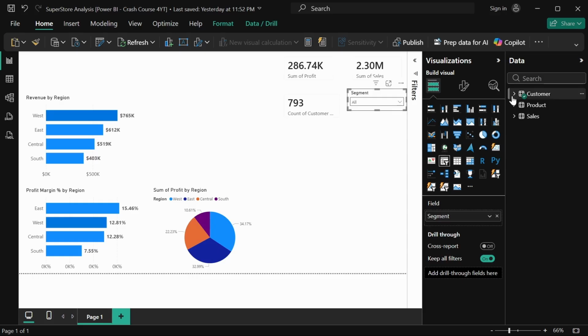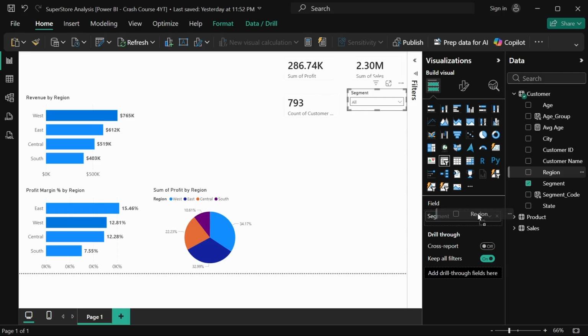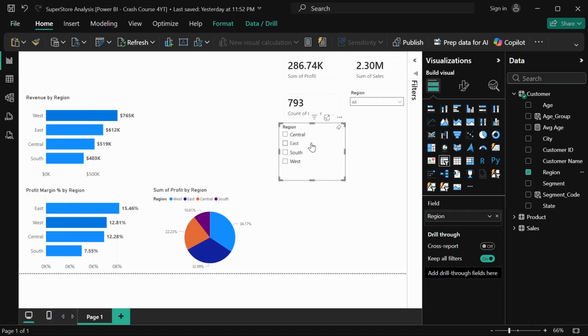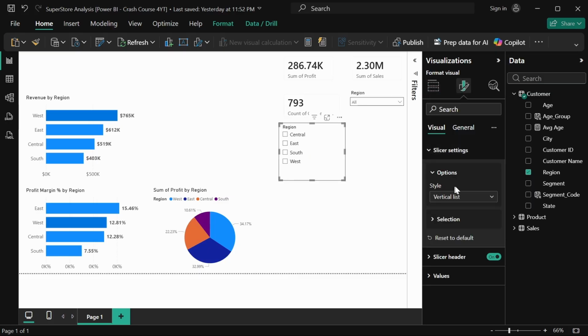So let's just replace that first. Now if you don't have it at all from the last time, all you have to do is click on a blank canvas. Make sure you're not clicking on any chart. Go to slicer, you pick a slicer from there, and you expand this and just check the region. So this is what you get by default. So go to format your visual, slicer settings, and under display, so we have options, you change it to a drop down, just like that.